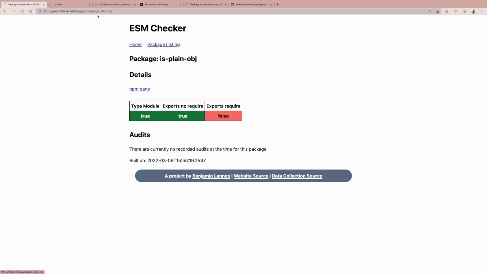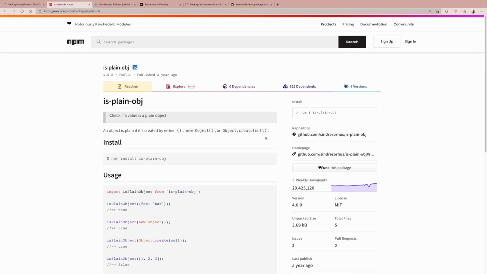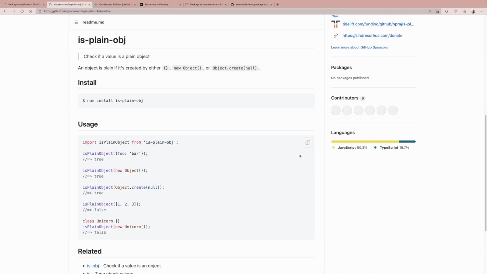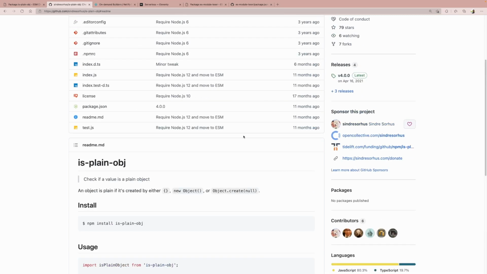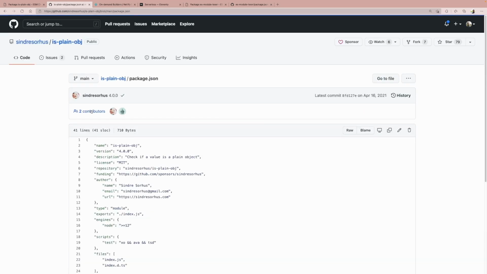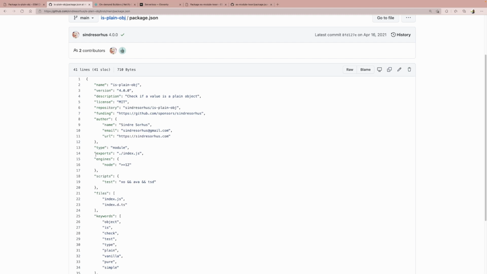If we actually dive in, look at this package and go into the package.json, we can see that it's type module and exports is index.js. This means it's only specifying that when you try loading this in, load this ES module. And that means it can only be loaded in as an ES module.